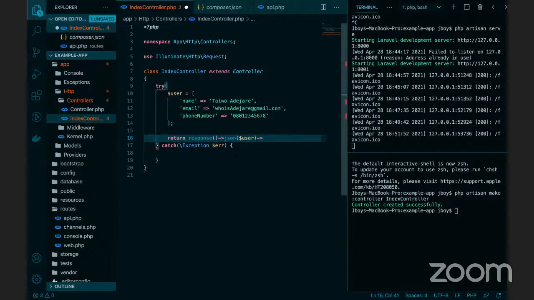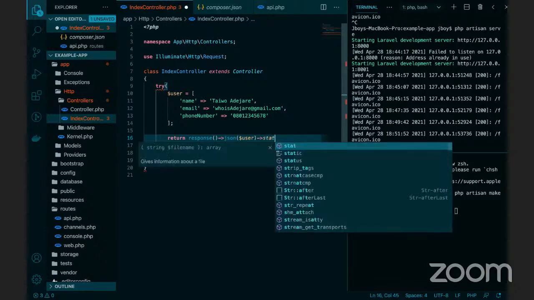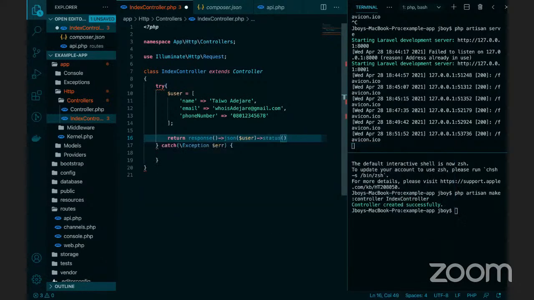Now there's something that is missing here. We need to specify the status of that response. If the status of this response is what? 200, 400, or 500, we don't know yet. So we need to specify that for this request you've made, and you're able to get the user, the status to be what? 200. So I tell the status, and I give it the 200.